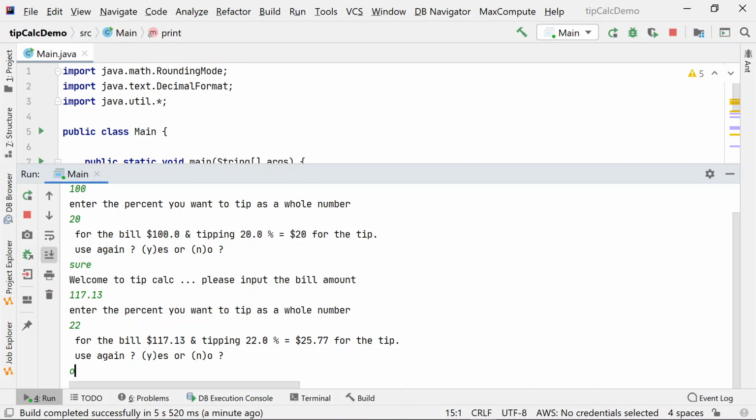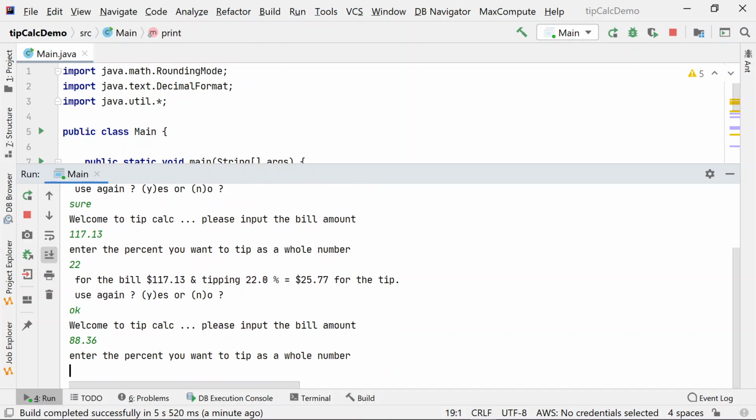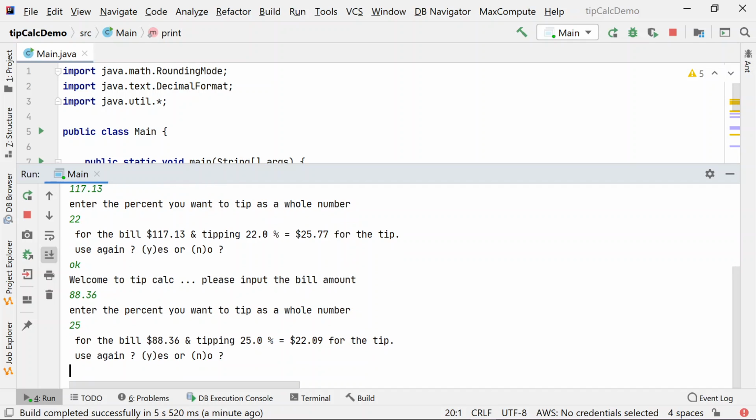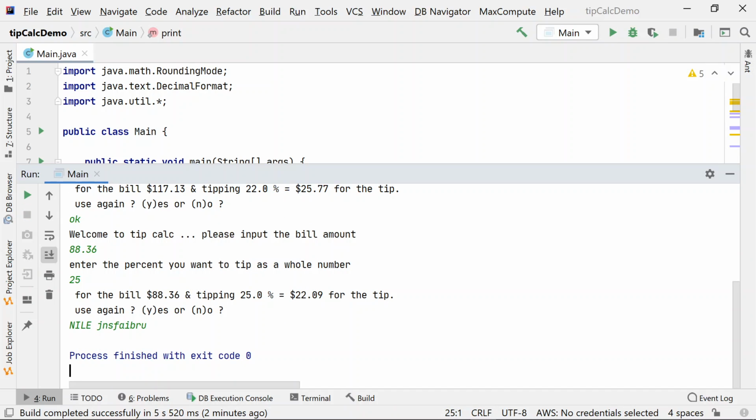So again, we can say OK to keep going. We've got a bill amount. Maybe it was $88.36. And we want to leave a 25% tip because they sure did smile nice. So that lets us know 22.09 is all we've got to drop. So to exit the program, as I said, any word that starts with N, anything at all, as long as N is the first letter, and you will see exit code 0, meaning it exited gracefully.